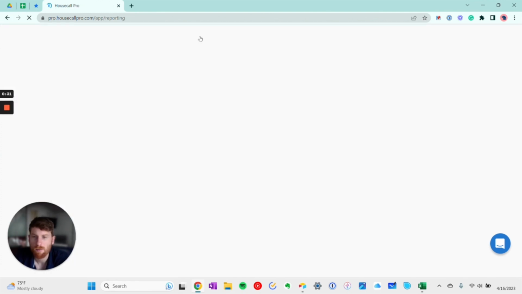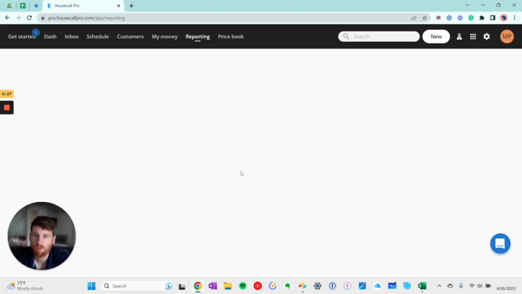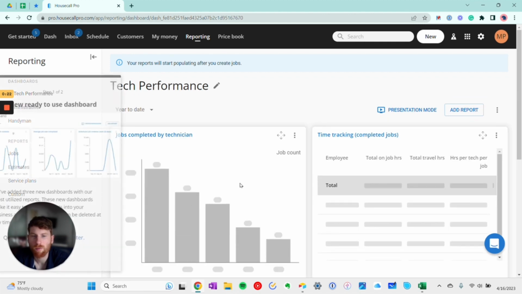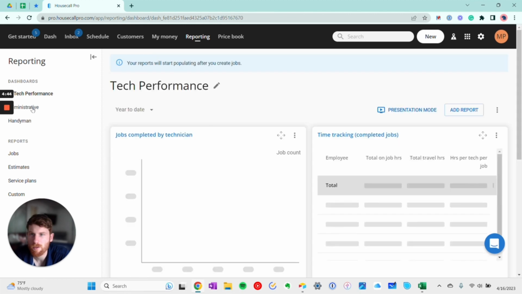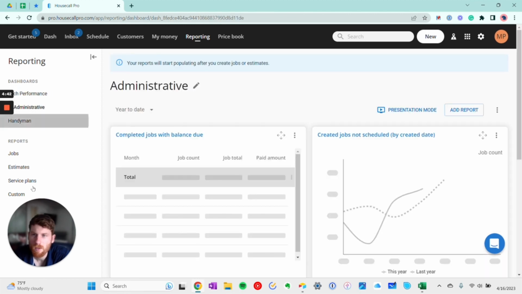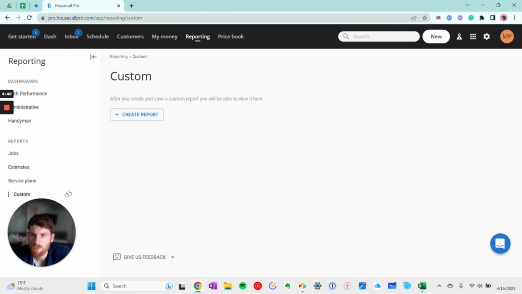And this is the reporting tab. And here you can create a bunch of custom reports and get an overview of all the information that you need for your business. And you have these different dashboards for different areas of your business. And then you can create your own custom reports.